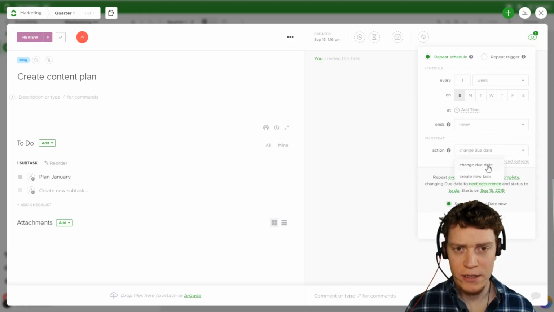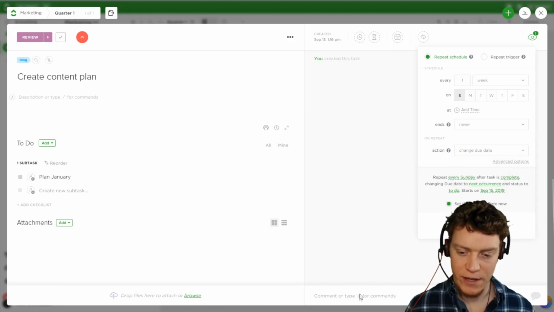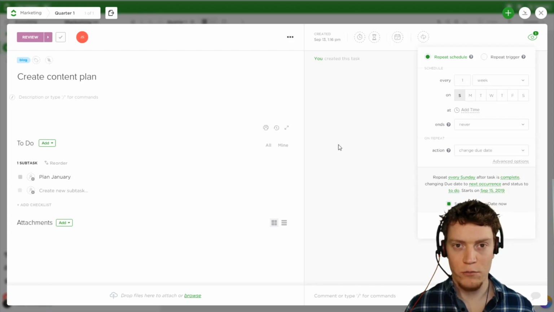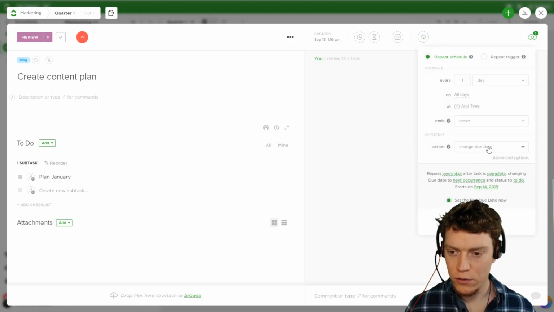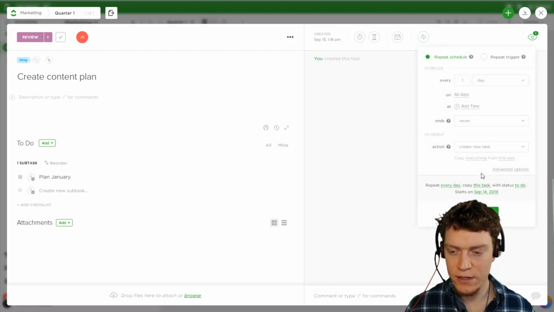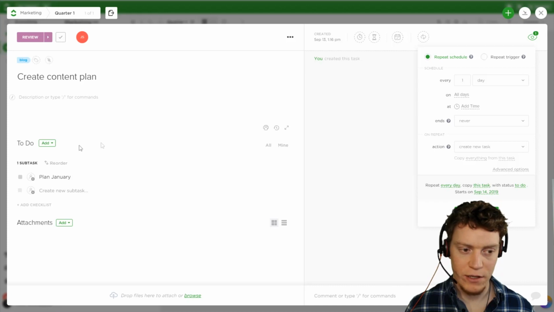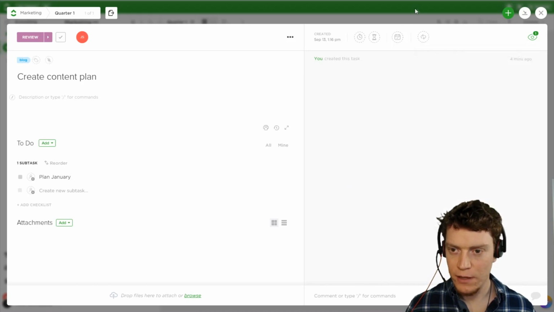So with the change due date, when you click complete, it'll disappear and then pop back up, and it's the exact same task with the same comments, the same everything in it, but the due date is now new, and it'll give you a little line saying what's happened. Or you can go create new task, and it'll be a new task with the same everything, including checklist and all that, but it won't have the same comments. It'll be a completely fresh copy. Okay, I'm not going to do that for now.